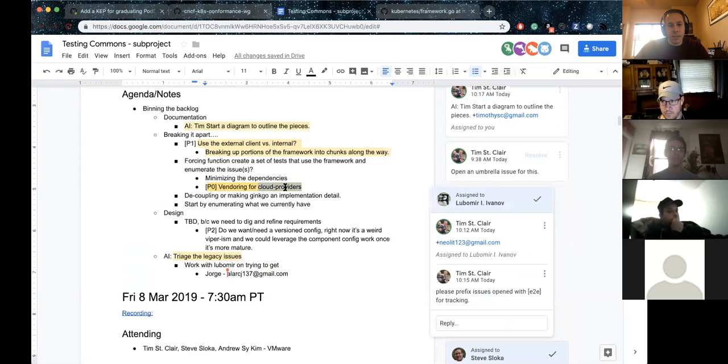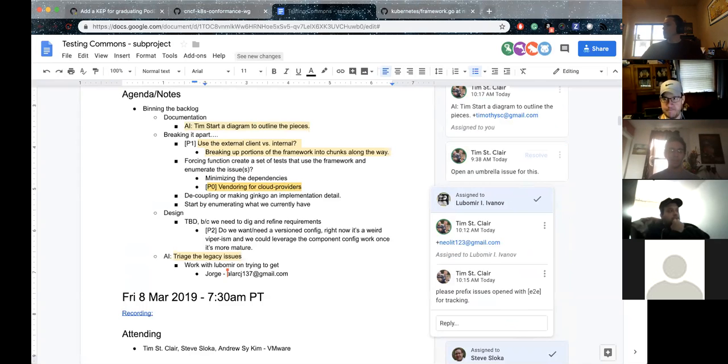Yes, definitely. But I think starting with cloud providers as the forcing function will be good. Andrew Kim, can you provide a perspective as a SIG chair of cloud provider? How do you feel the cloud provider SIGs are going to react to us beginning this type of work?